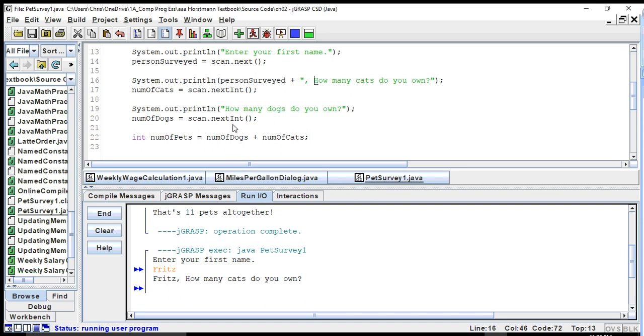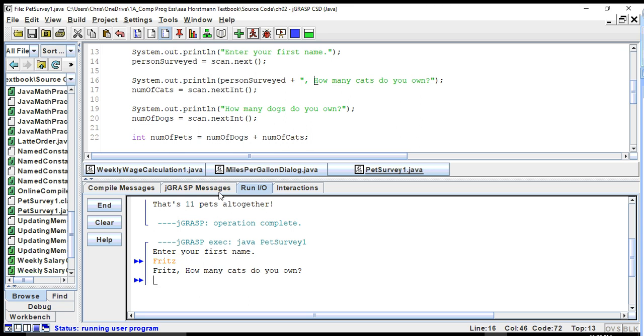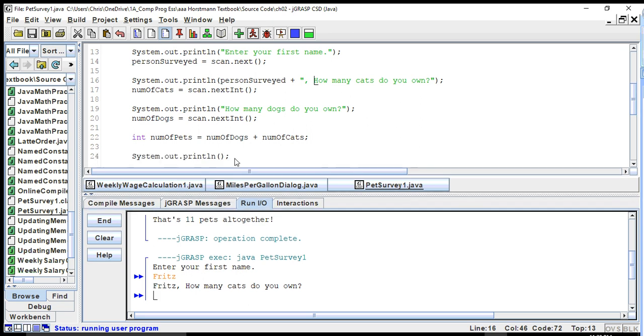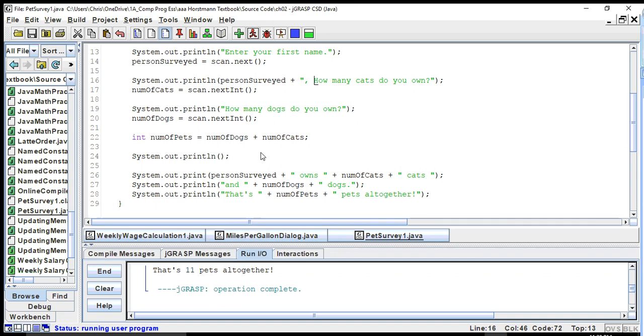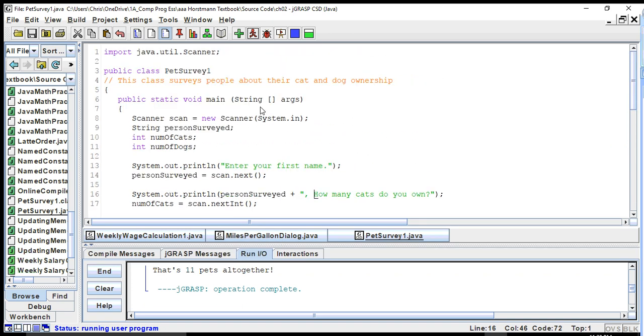So it's kind of cool that you can interact with the user in that way. But the thing to remember, when you're running your program, you become the user. Okay, and then you can check your code out as the programmer. Alright, that's how it goes.